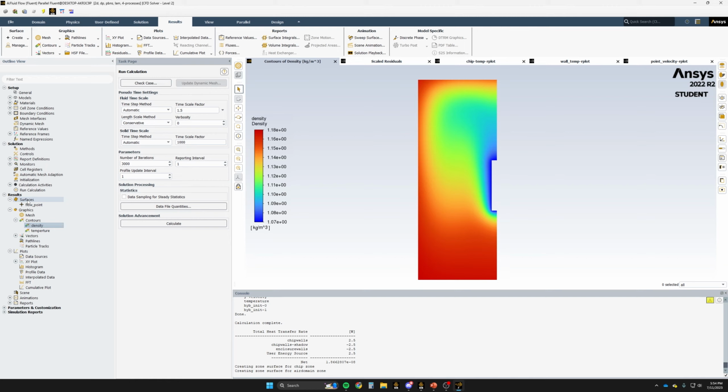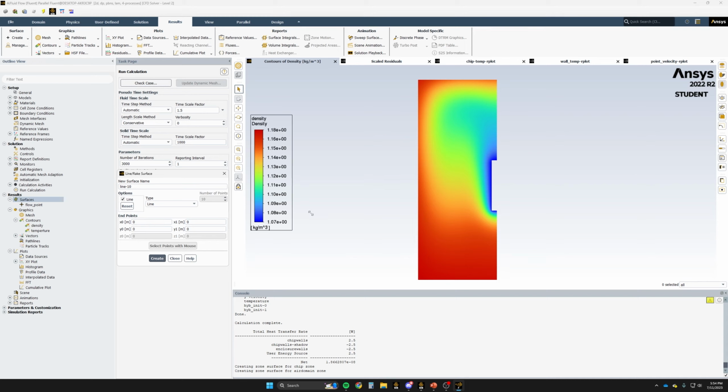We can do this by coming over to the Surface tab again, right-clicking, going New, and setting up a line or rake. And in this option, we can check Line. We're going to use two endpoints to define the line. So our first one's going to be at 0, 0, which is right in the middle of our chip. And our second point, we're going to set to 0, and then the height of our domain, which is 15 millimeters. Go ahead and click Create.